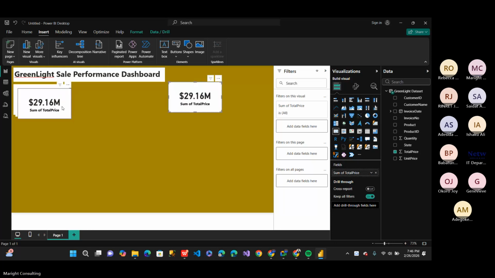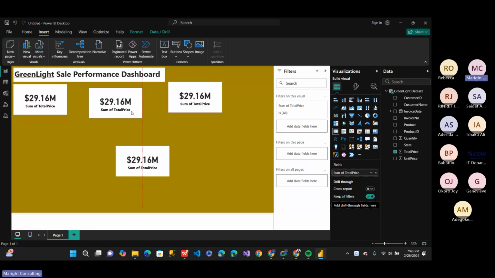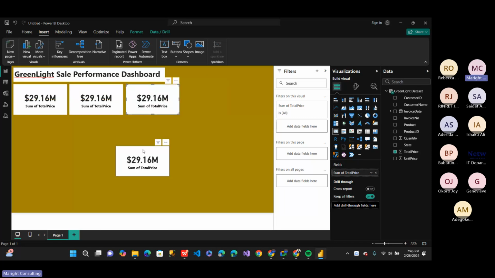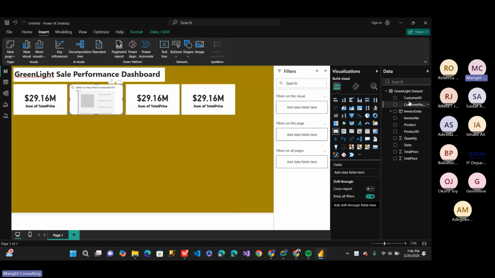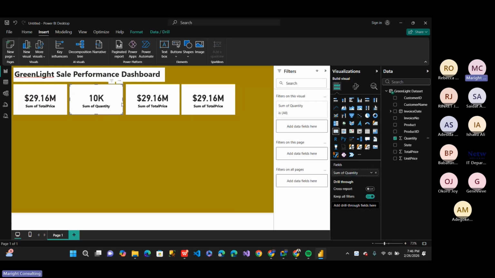So I already have all the shapes, but not all the KPIs. So I'll just arrange it. Like I said, I still want to have total price first. Then I want to have total quantity. So that's 10K. Can you see it's changed automatically? So I don't need to be going back and forth. Once I've done the first one, I just have to replicate the changes to every other one I have.